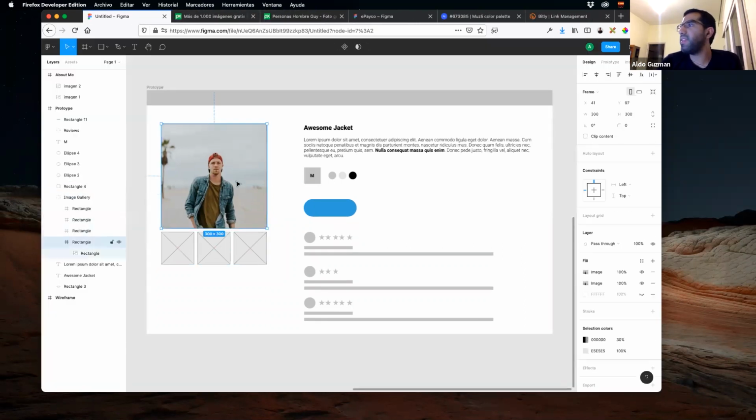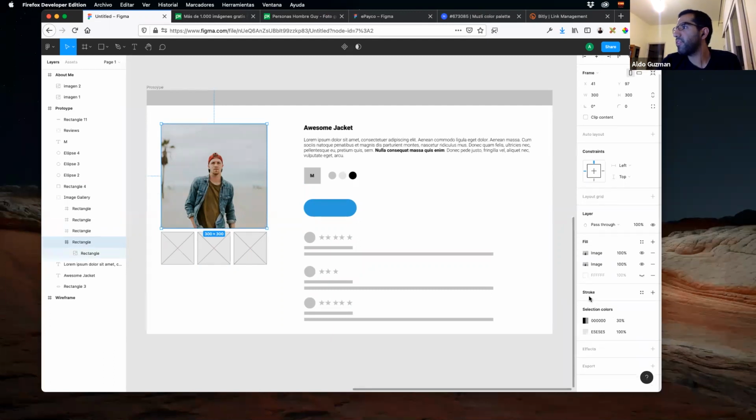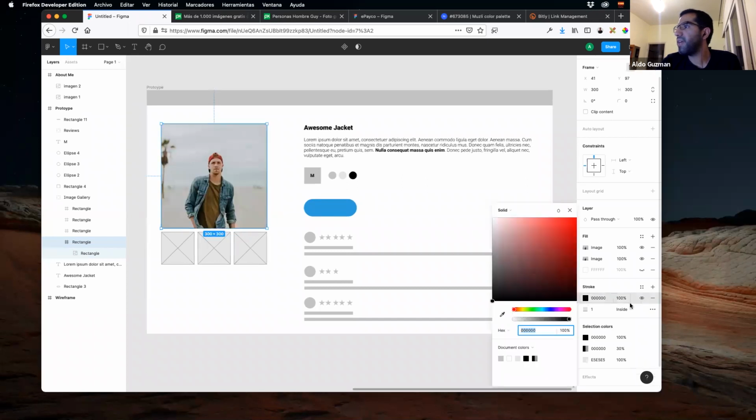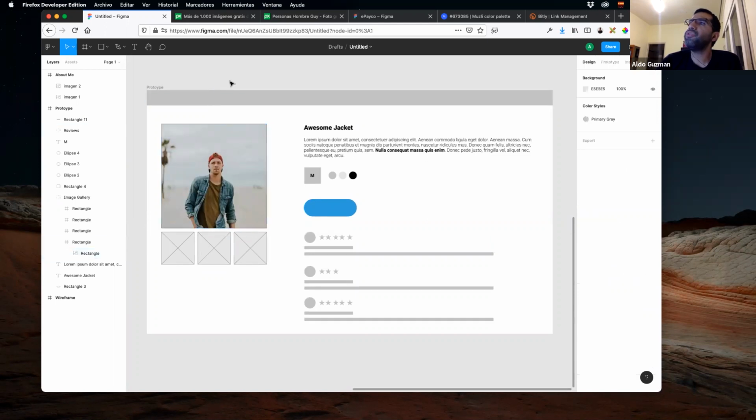Okay, let's take this again. For example, I can add a stroke to this, or I can take it off, or I can put certain textures, for example, in this image. There are a few things I can do. Well, since this is my image gallery, I want to keep it clean.